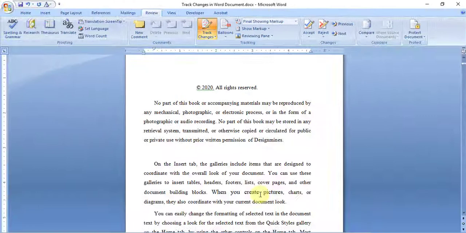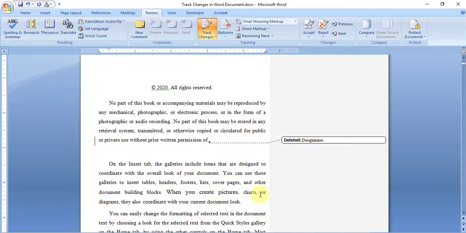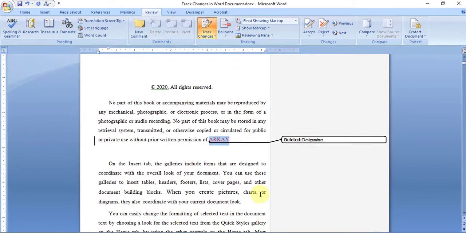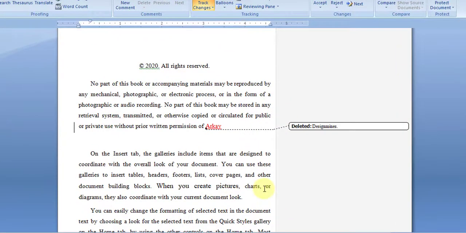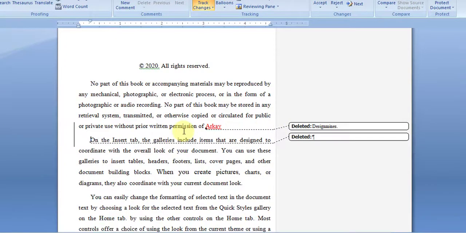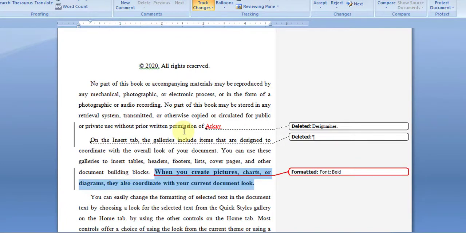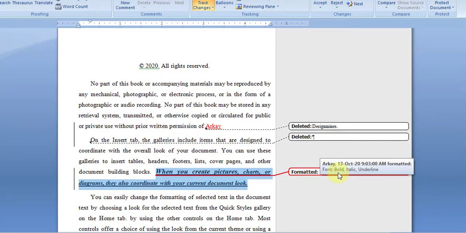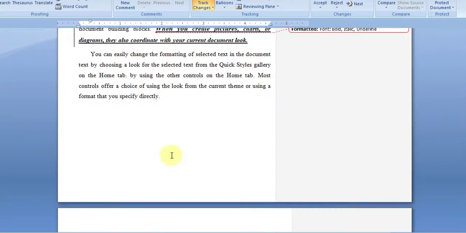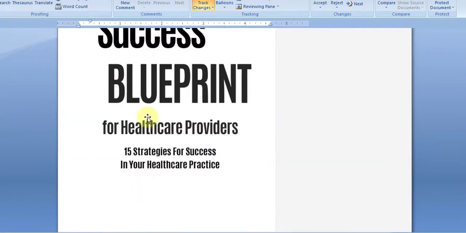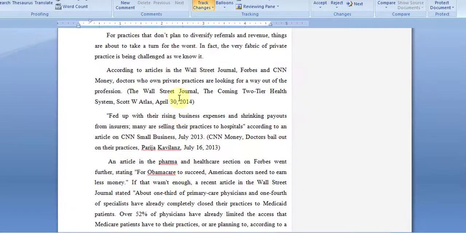Now I'm going to add some changes. For example, I'm deleting this and adding a name, something like RK. Immediately you will see what has been deleted and what new text has been added. I'm deleting the paragraph also, and highlighting the text in bold, underline and italic, and you can see the formatting changes that have been carried out.